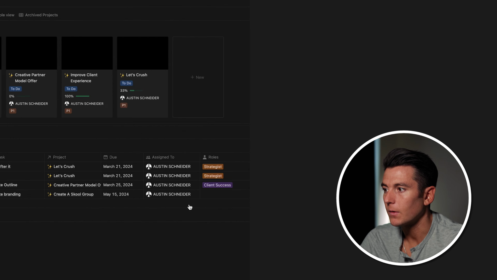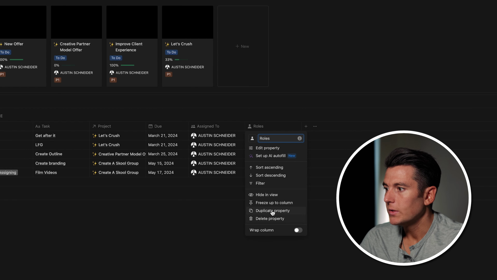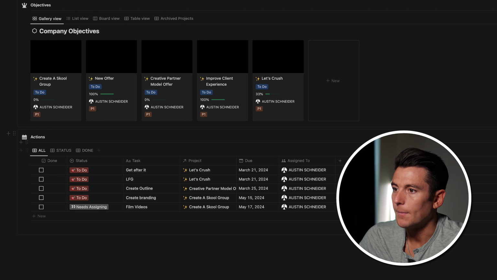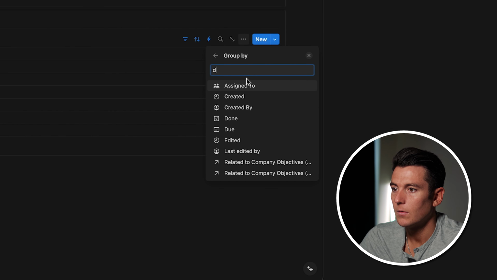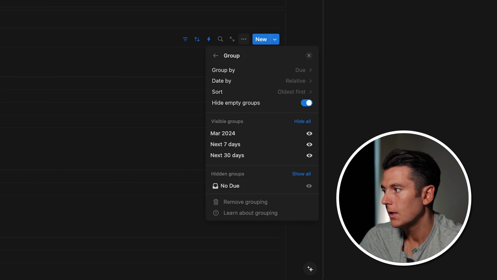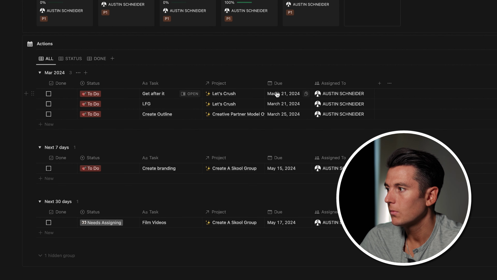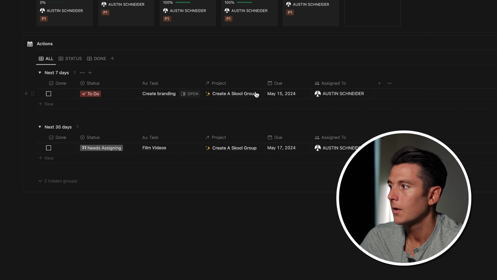What we need to do on this one actually is assign it. So now I'm able to see all of the tasks assigned to me, and I can see them by due date. Now I can create a really cool view by my due date. Now I can see what's due, what the priorities are, and when I do them, I can just simply mark them off. Cool. I know I need to create branding in the next 15 days, and I need to do this in the next 13 days, and this is associated with creating a school group.